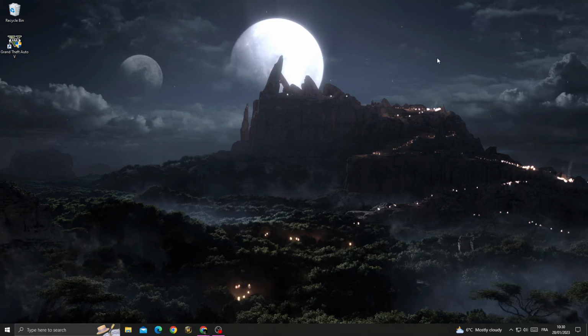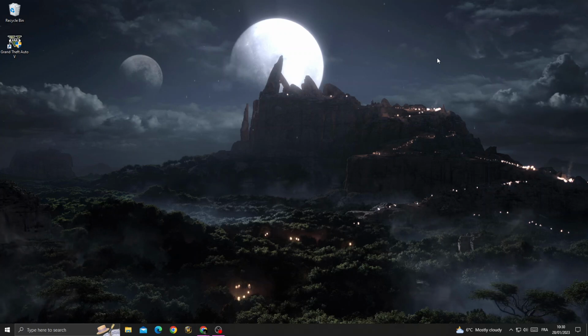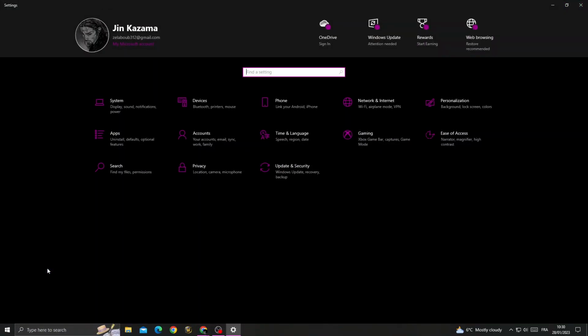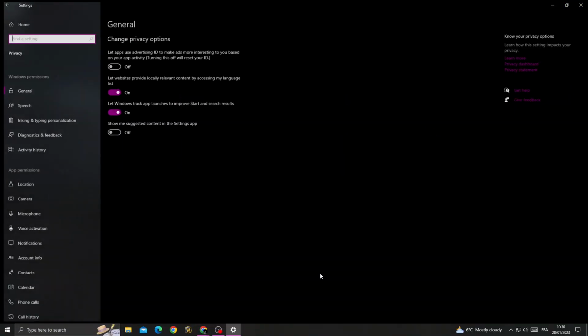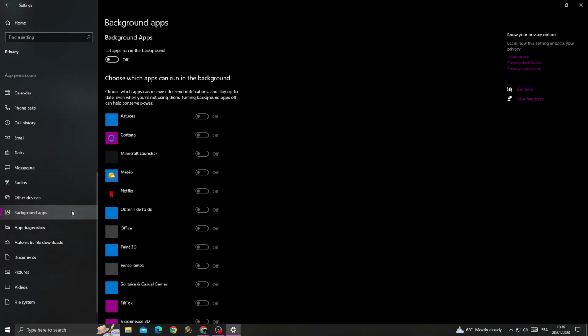How to fix GTA 5 loading story mode problem isn't quick. If you want to fix it, all you need to do first is just go to settings here, and then go to privacy. After that, on here, scroll down until you find background apps.